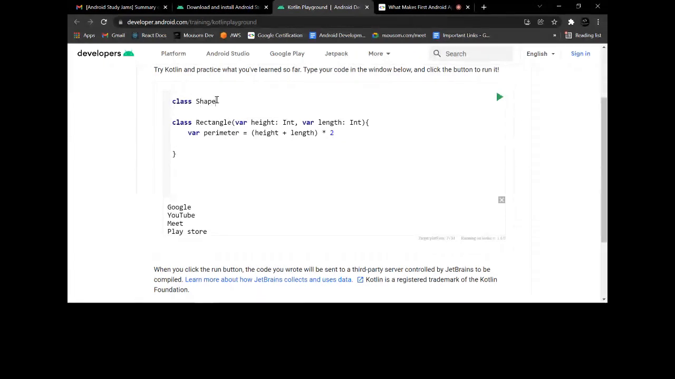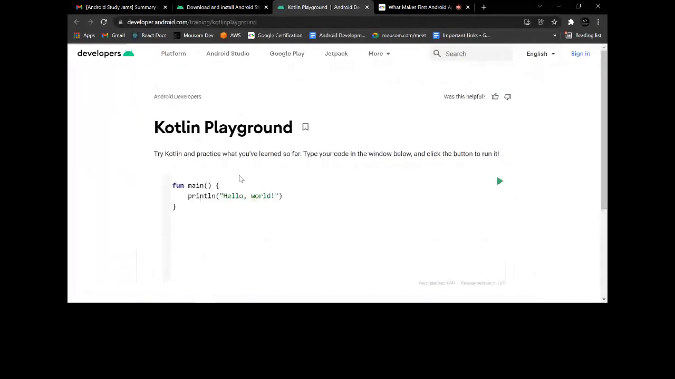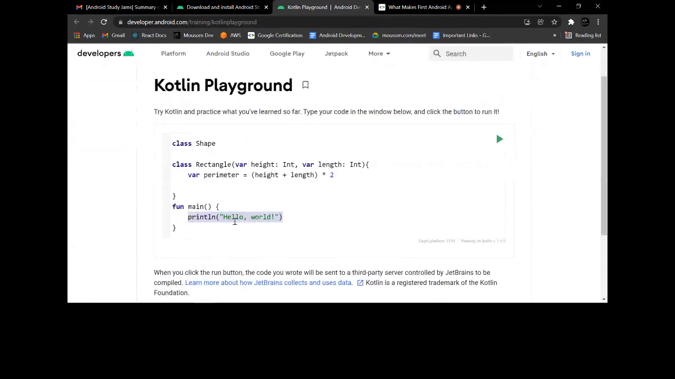So I have one class called shape and another class called rectangle. And inside rectangle, we have created one property, which is called perimeter. So it is calculating the perimeter of this rectangle, and the formula is height plus length into 2. Correct. So let me refresh that one real quick so that I could get the main function. Okay.